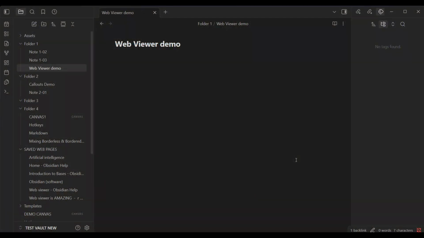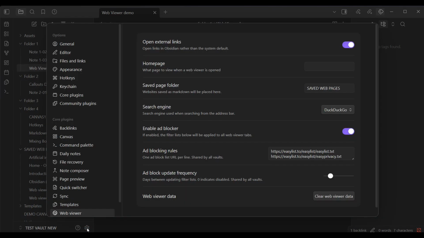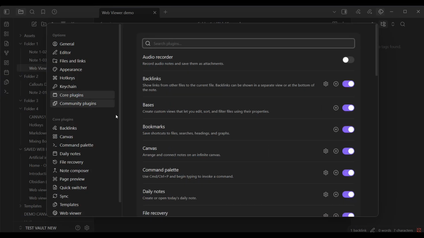Okay, I'm in my test vault. Let's begin by looking at how we enable the Web Viewer plugin. As I said a moment ago, we begin by clicking on the gear icon at the bottom of the left side panel to get into Obsidian settings. And then once in settings, we click on Core Plugins over here on the left, because the Web Viewer is a core plugin in Obsidian.